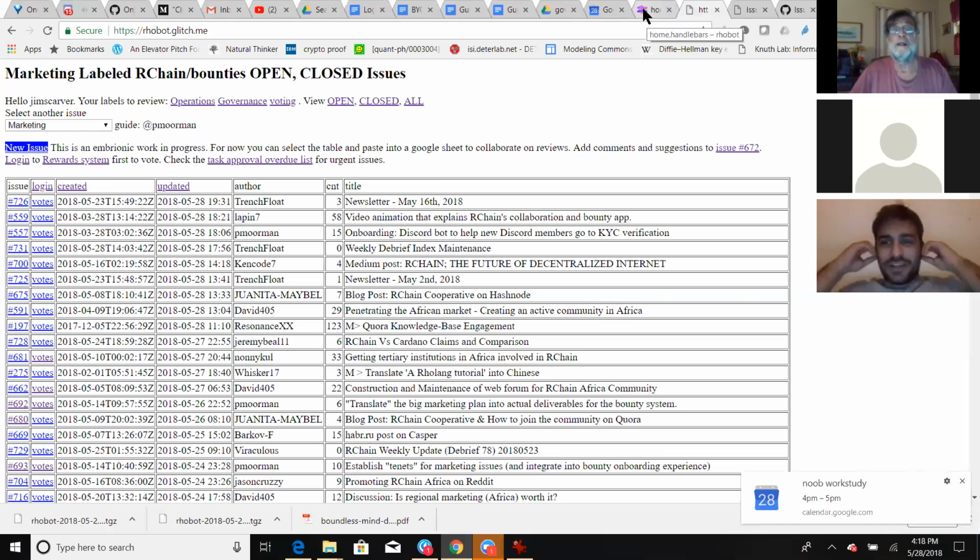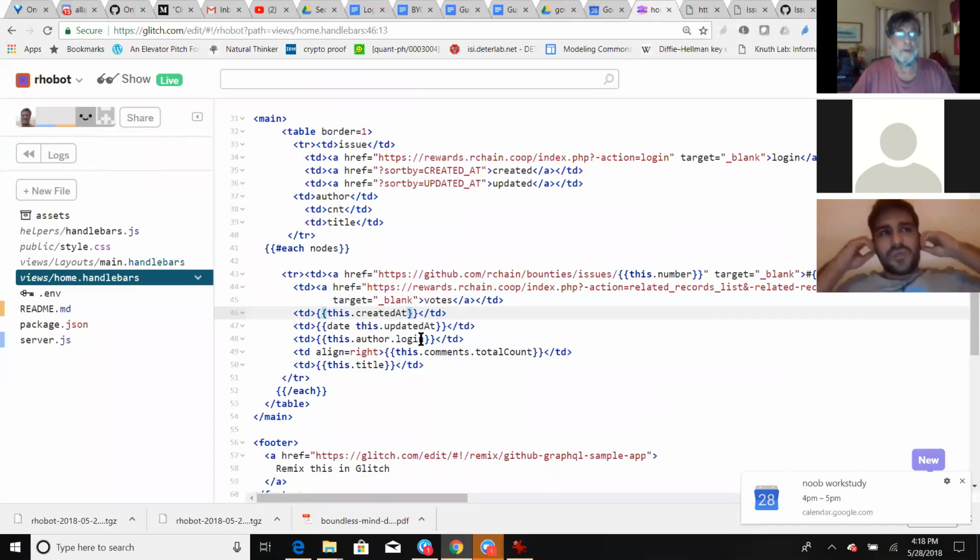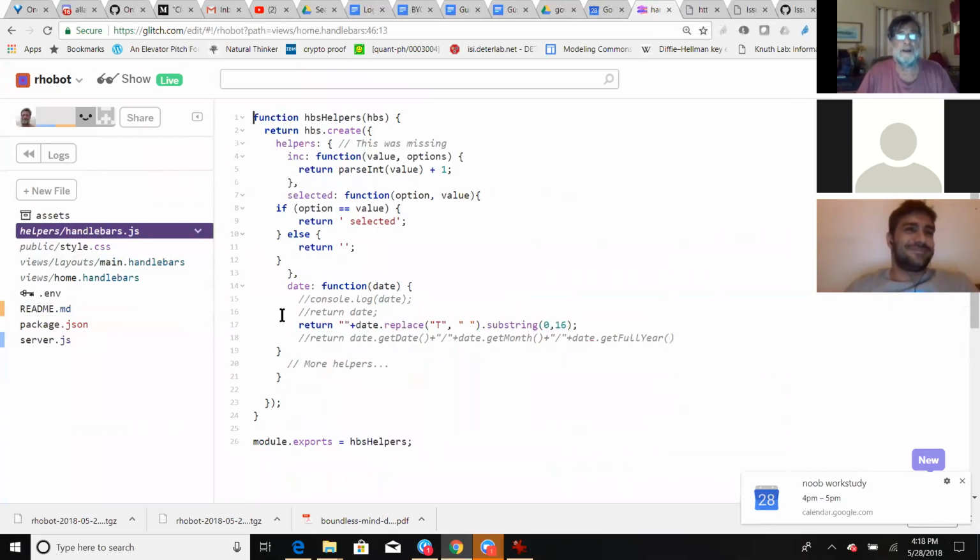Yeah, I'm listening. So with the date helper in there, we get a lot cleaner date. And if we look in the helpers handlebars.js file, we can see the date function.